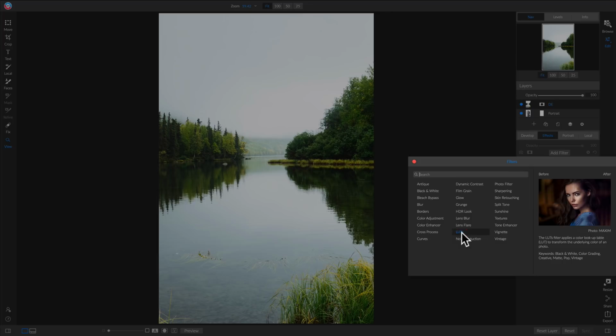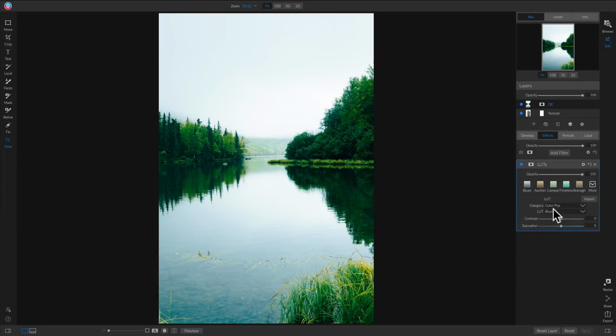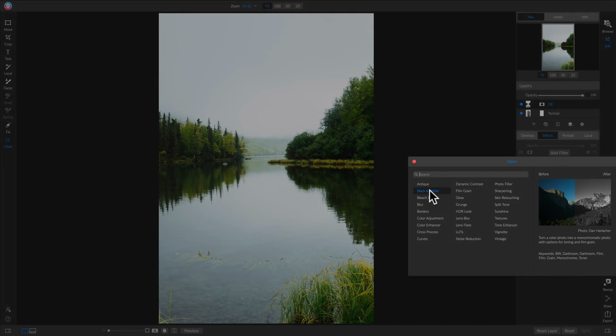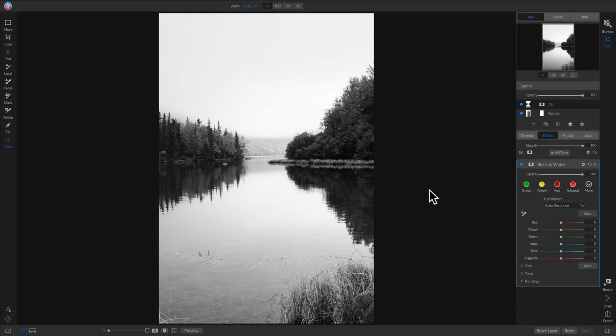So if you add a LUTs, it's gonna be a lot more of a stylistic black and white, but there's a category for black and white, and there's a bunch of different styles that you can apply. For this photo, I'm just gonna add a filter, and I'm just gonna add a black and white. And because we can modify each individual layer, that black and white is only being applied to this top layer, which is our double exposure layer.